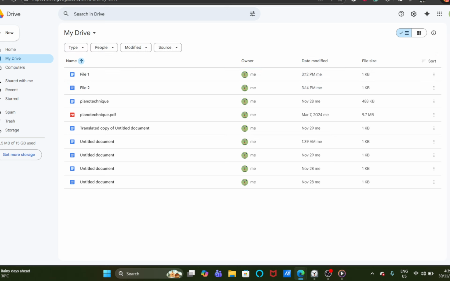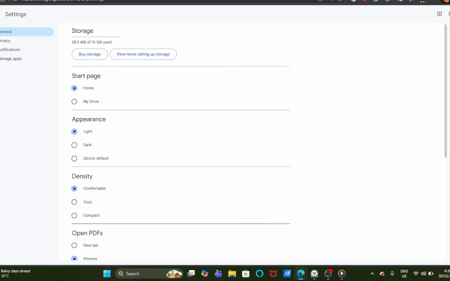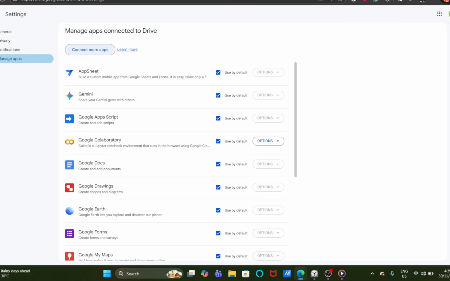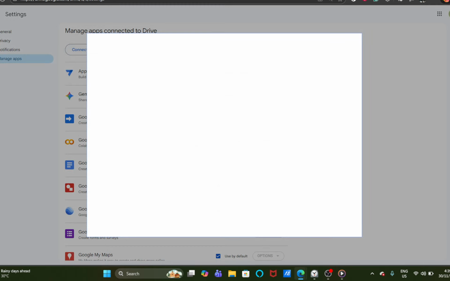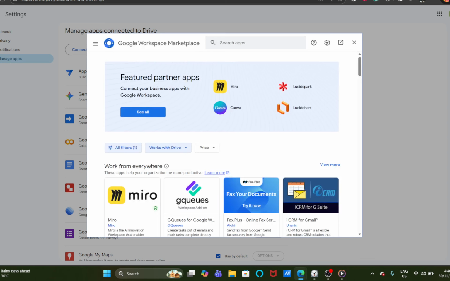Next, click the gear icon in the top right corner of Drive to open settings. In the menu on the left, choose Manage Apps. This is where Drive keeps track of apps that can work with your files. Click Connect More Apps. A marketplace window will appear where you can find tools that integrate with Drive. In the search bar, type Merge Google Documents. Open the result and click Install.